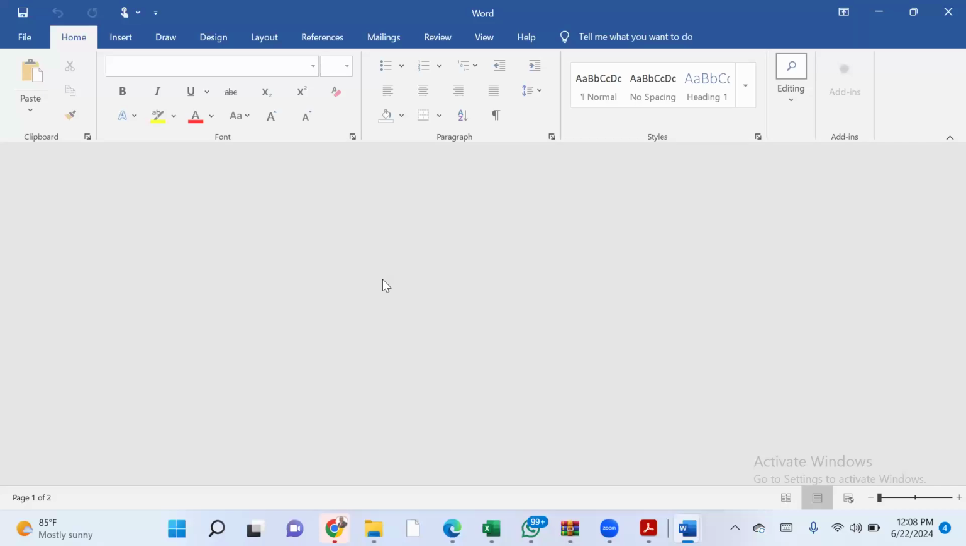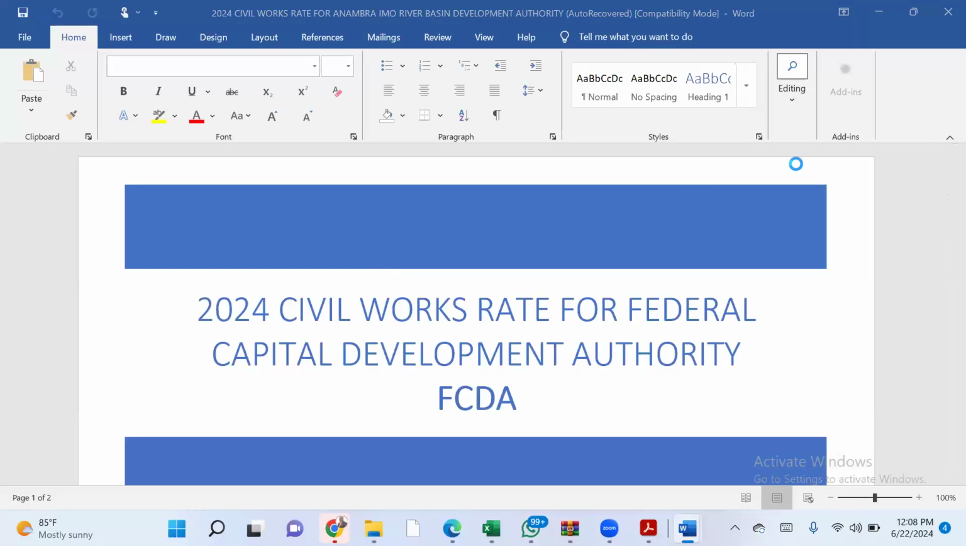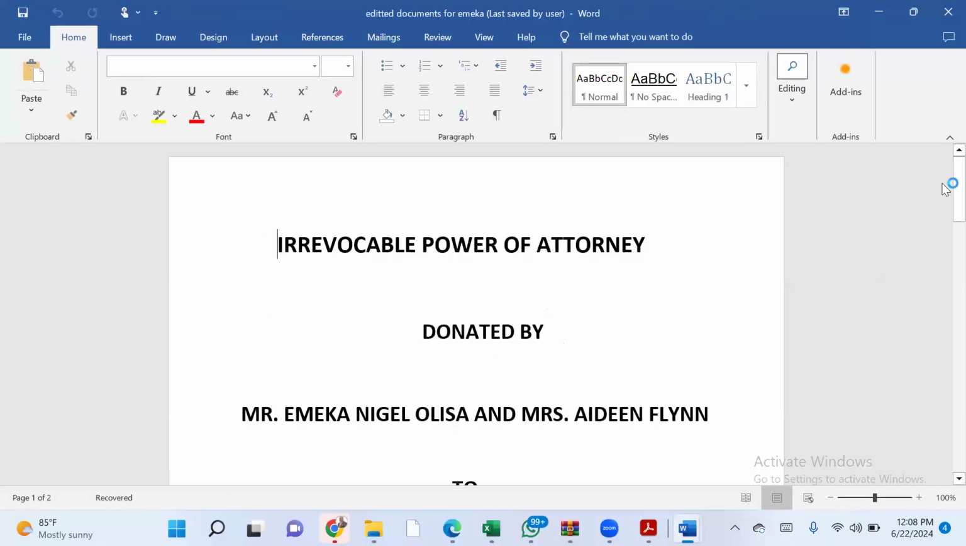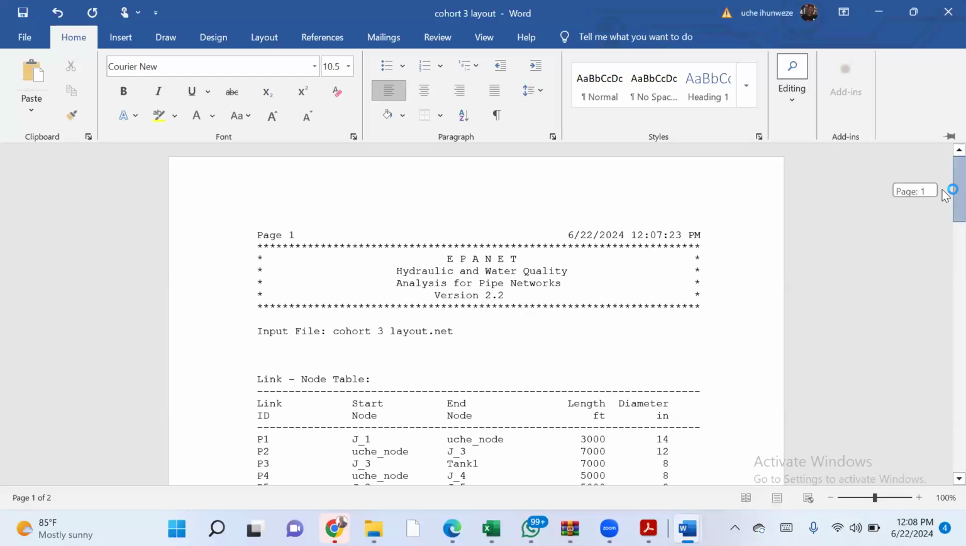It will open a report for me. Look at my report, the report of what I've done. This report is about 52 pages because I'm running for 3 days.